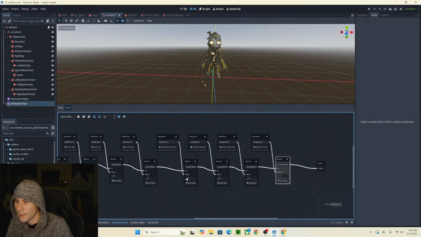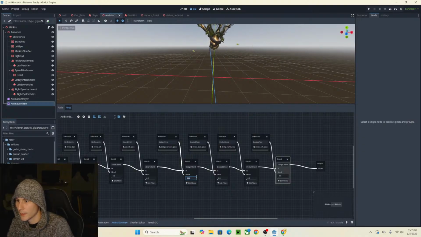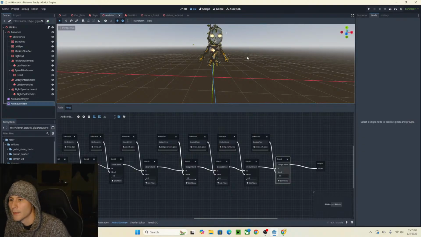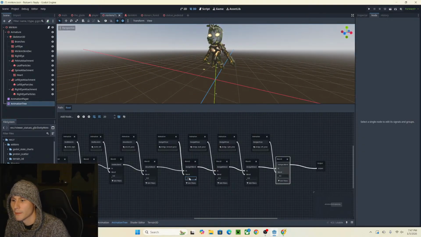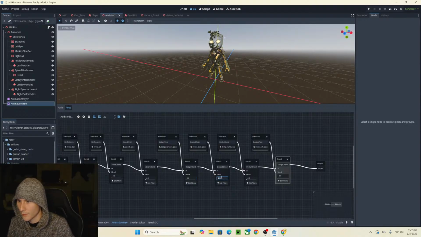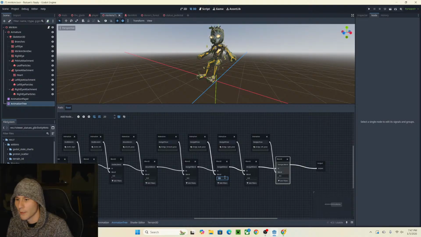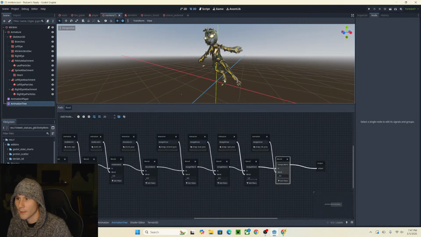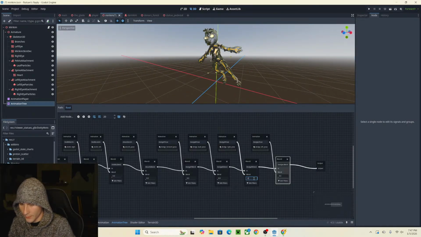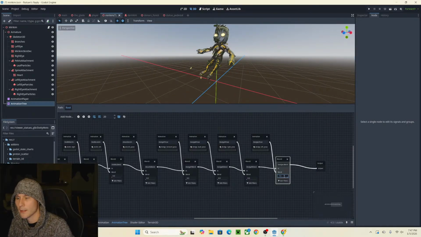Now if I turn this up to 1, whoa, nope, just 1. We get a dodge forward. If we turn this to 1, we get a dodge back pose. If we turn this to 1, we should get a dodge right pose. And then if we turn this to 1, we should get a dodge left pose. Perfect. Okay.